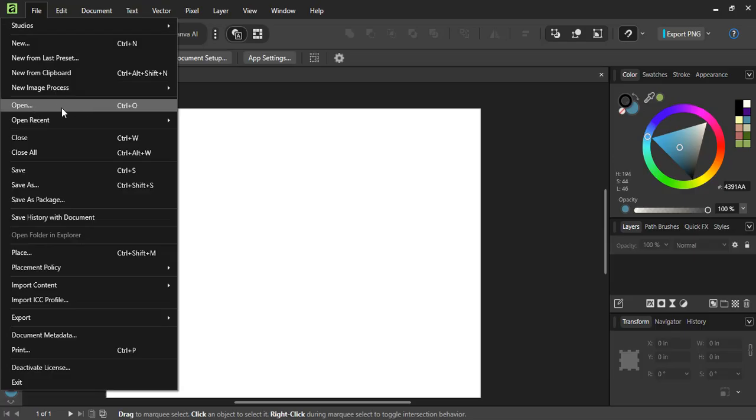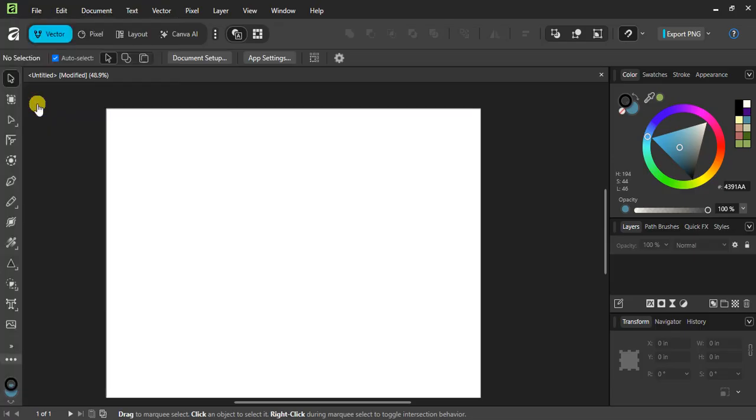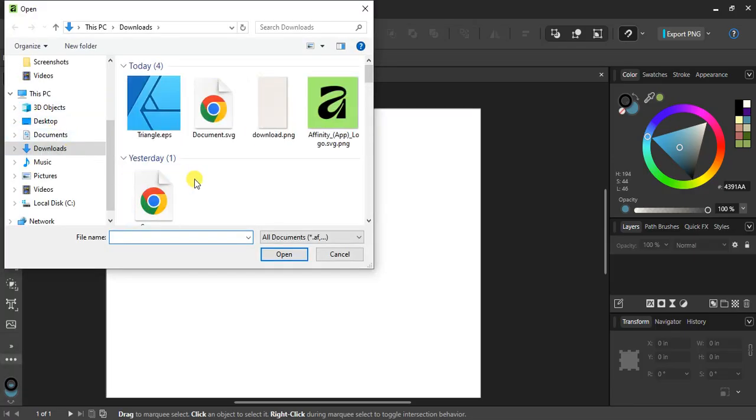Choose Open from the File menu. This tells Affinity Designer you want to bring an existing file into the workspace as a new document, which is ideal for EPS files. Opening will create a working document you can edit right away. This is different from placing artwork into an existing canvas, which is helpful in other scenarios, but for now, Open is exactly what we need.